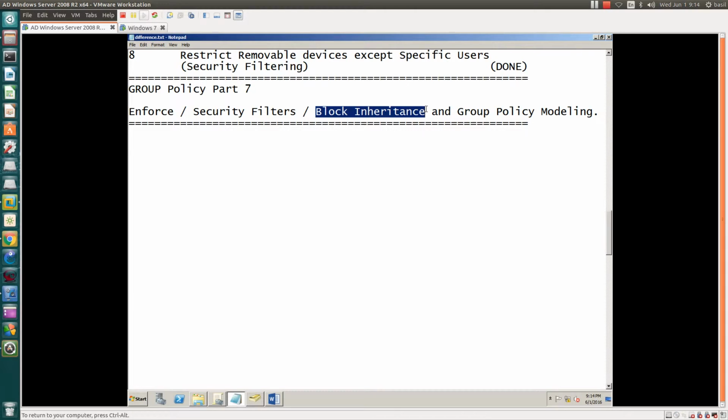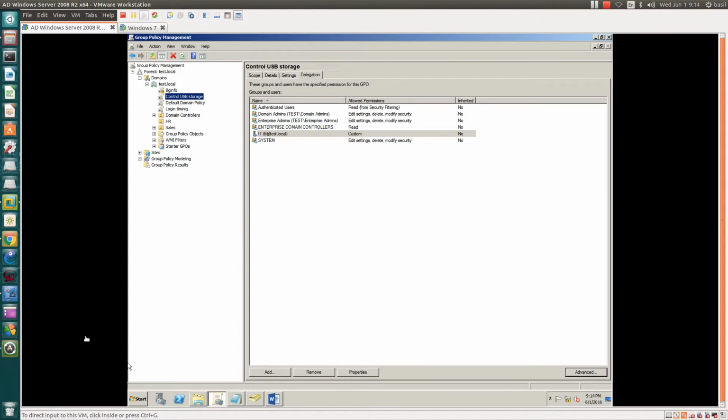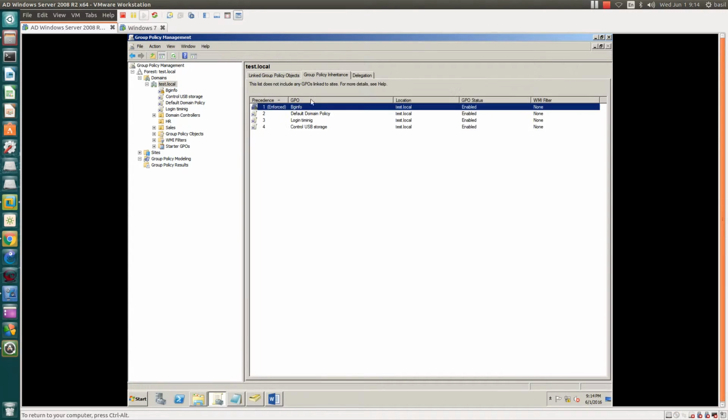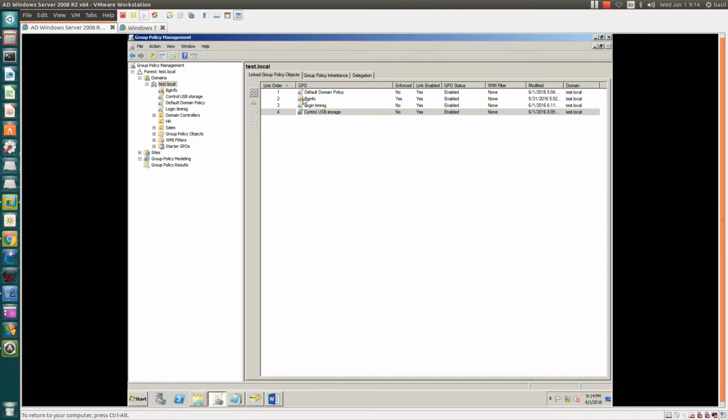Now let's work on block inheritance. These are all four policies linked here: Default Domain Policy, BG Info, login timing, and control USB, which are applied to all your organization units and working fine. The proper restrictions, denying policies, and blocking policies are all in place.